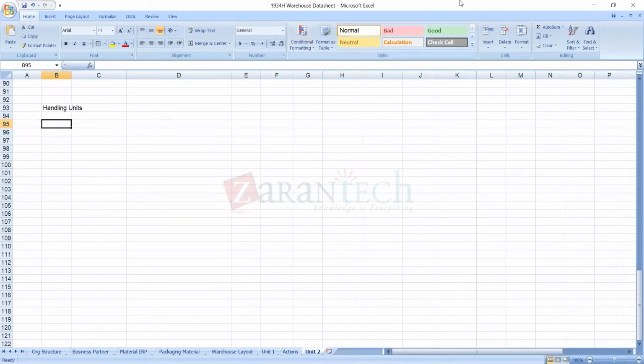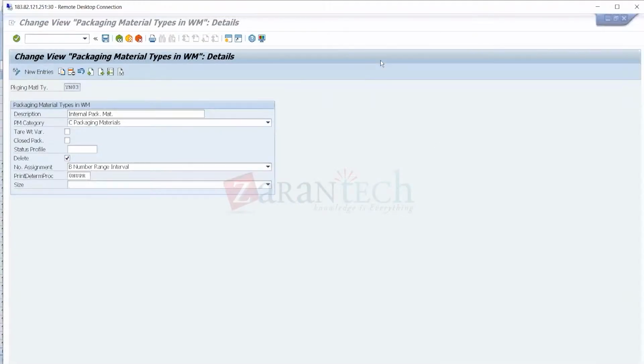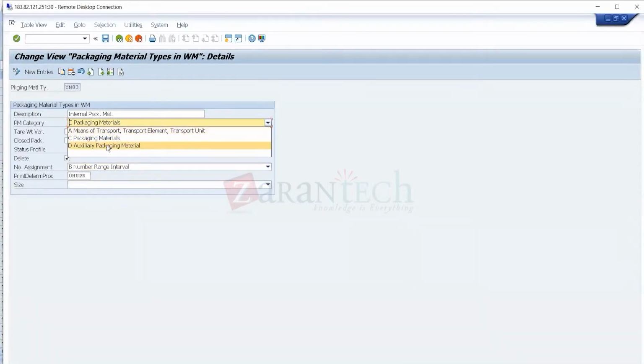Johan, can you give me a few more examples? If you go back to the SAP screen, the dropdown, there were three options, right? C, A, and another one, A, C, and D. Can you give me an example for A and D, please? Auxiliary packing, you said it's like bubble wrap or shrink wrap. If you define those packaging materials, they will be defined as auxiliary. And for the A, what did you say?